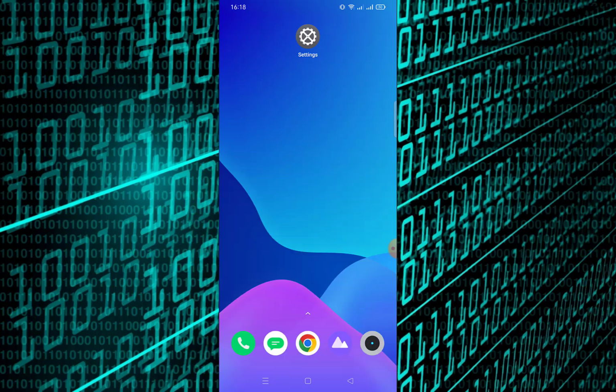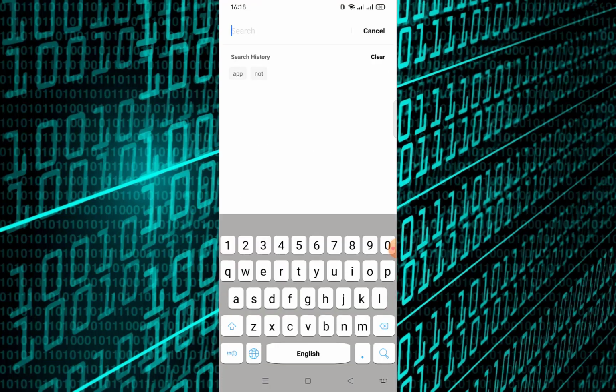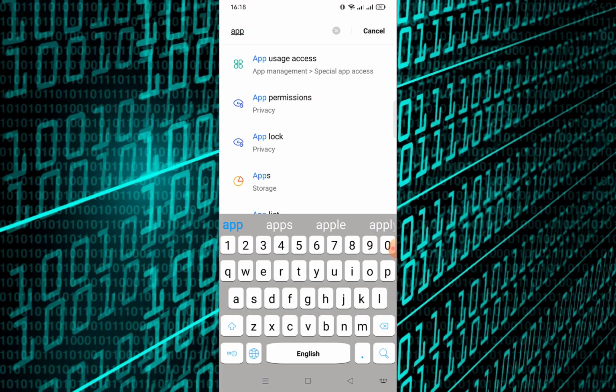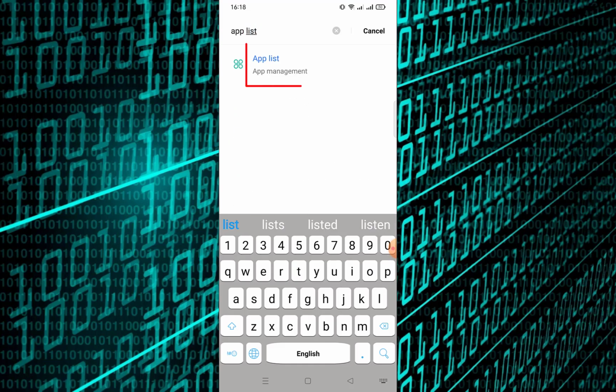To manage WhatsApp notifications on an Android device, follow these steps. Open Settings. Go to your phone settings. Search for App List. Find WhatsApp, scroll down, and select WhatsApp from the list of apps.